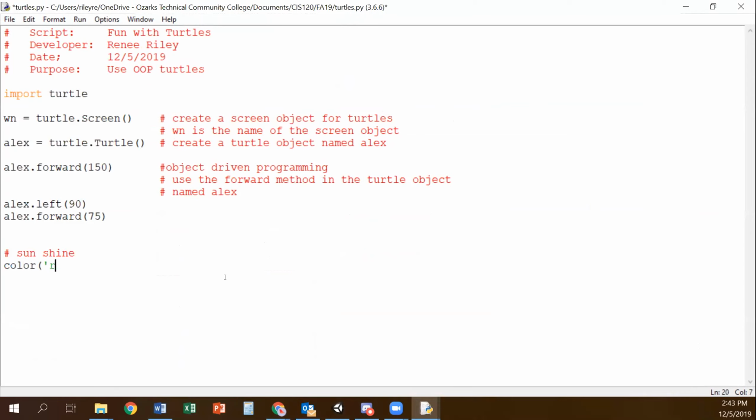Now for my sunshine, we're actually gonna have two colors. So red and yellow. And this is a color list, right? Now I'm gonna begin. Did that have trouble spelling yellow by leaving out the W at the end?